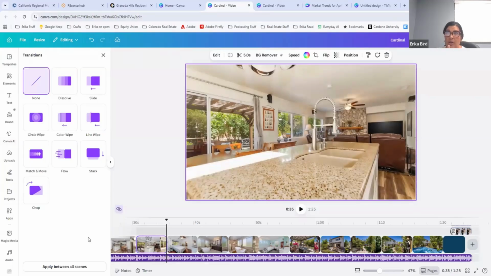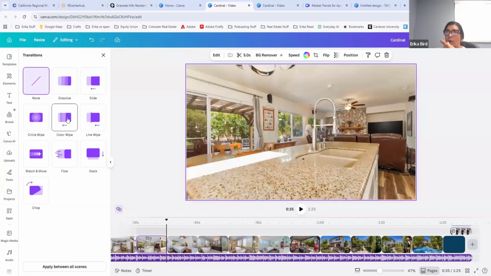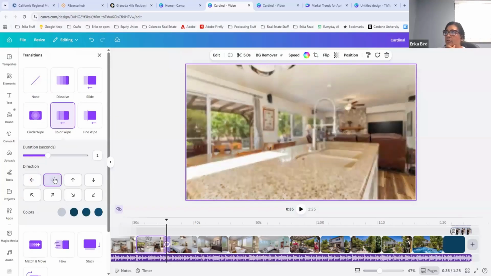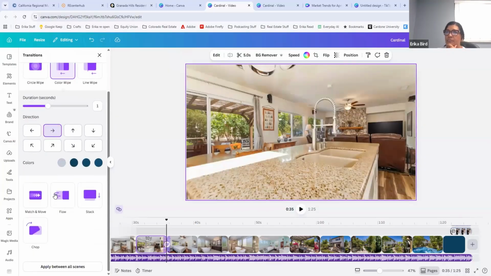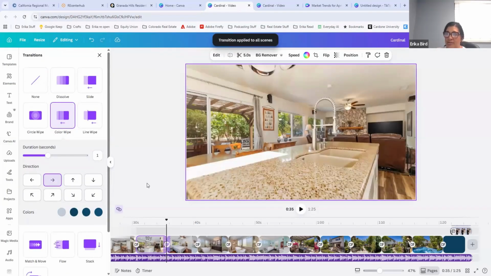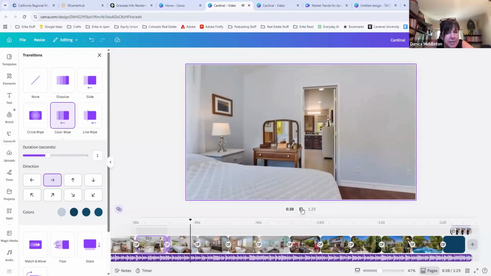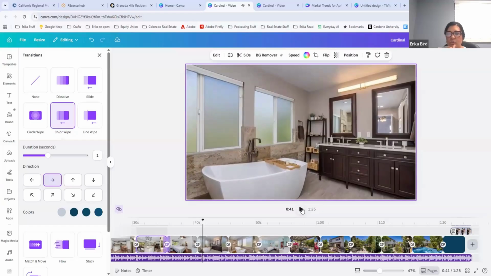If you wanted it to be quicker, you could find a transition that you like. A lot of times, I kind of like the color wipe, and then you tell it which direction to come in from. And then, of course, it automatically picks the colors. But then I can tell it to apply this between all the scenes. And now that same transition is applied within every single one. So how do you tell it to apply to all scenes? Correct. So see, I told it to apply it to all scenes, and now it's this same transition.